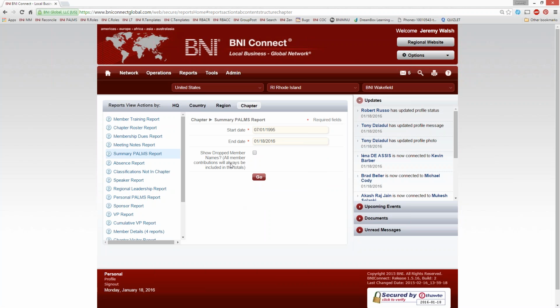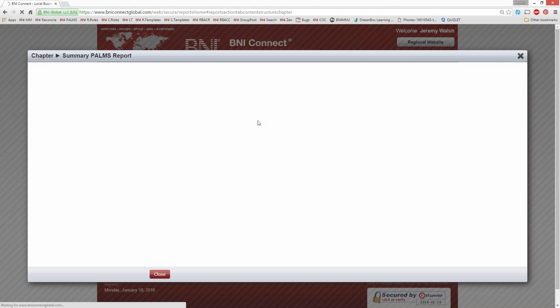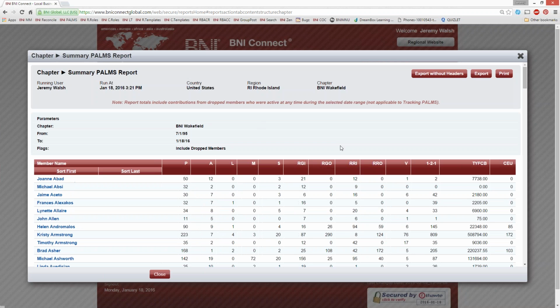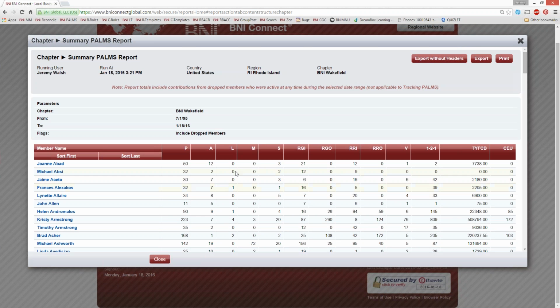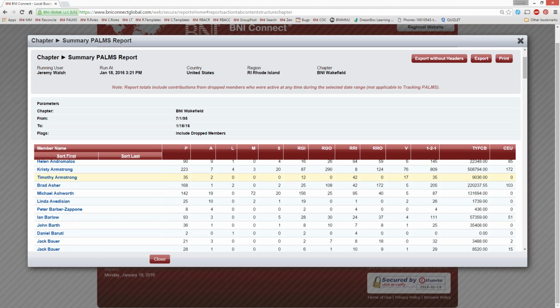You have an option of whether or not you want to show the dropped member names. So especially when you're running a report like this for a very, very long time, in this case, like 13 years or so, you may want to see who was in the chapter at the time. Or maybe you don't. I'm going to go ahead and choose to show dropped member names and click Go. Now this is going to take a minute, just combing through 10 years, 15 years worth of data. And here I have my results, and I can see all of the information.